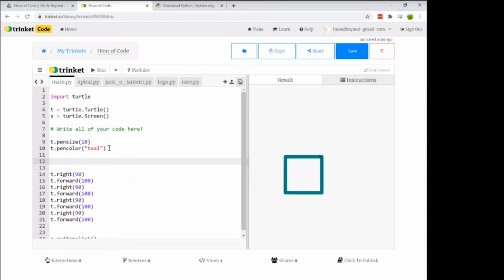First, we need to decide what color we are filling this. So we're going to say t.fillcolor. And just like pen color, we're going to give it a color that we want to fill it with. I'm going to fill it with purple. It'll be a very, very fashionable looking square for us here.